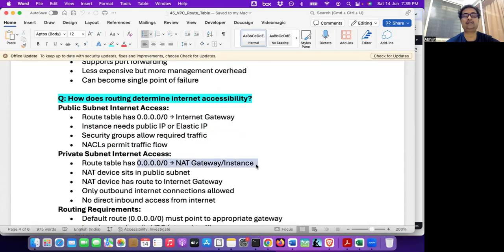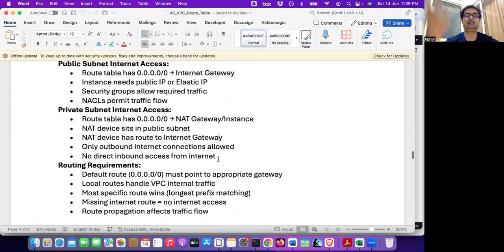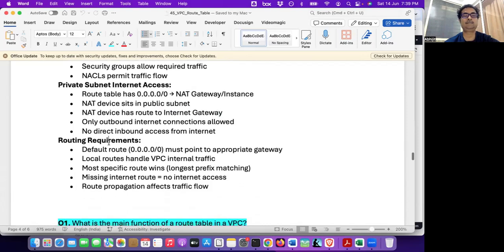For a private subnet, 0.0.0.0/0 will go to the NAT gateway. The NAT device sits in a public subnet. The NAT device has to route to the internet gateway, so NAT will route to the internet gateway. So the routing requirement is that the default route must point to the appropriate gateway. That is the routing requirement.